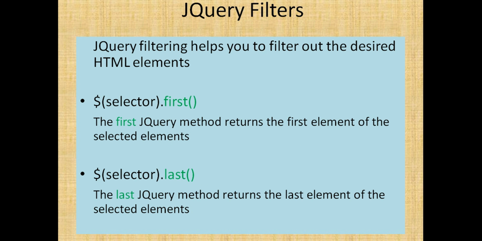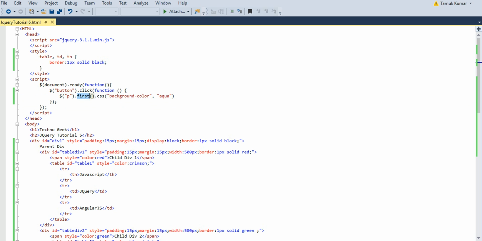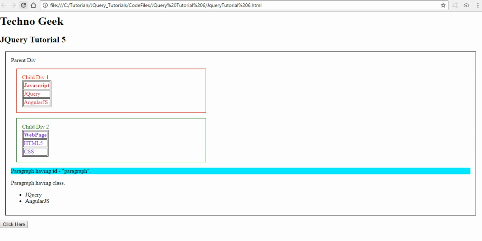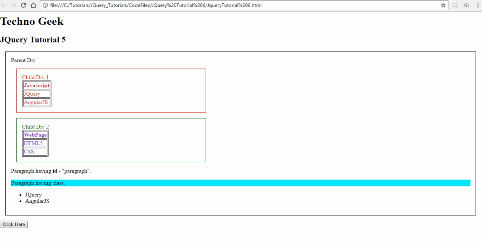The next method is the last method. The last jQuery method returns the last element of the selected elements. I replace first with last. This code will give a background color to the last P element. I save it. I go to my browser, I refresh it. When I click this button, what I see is that the last paragraph gets a background color.